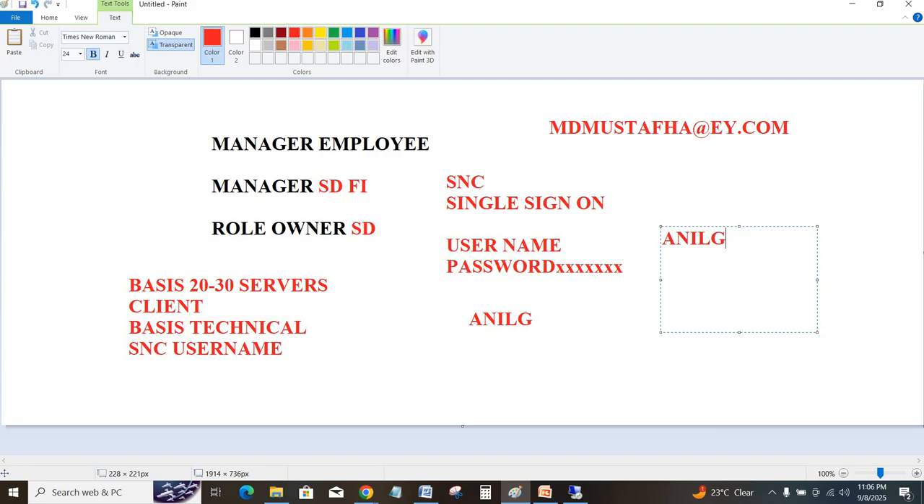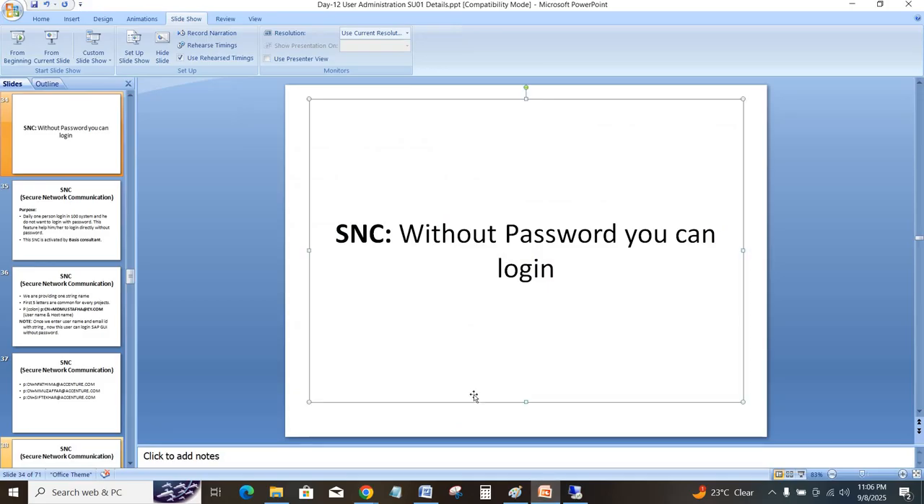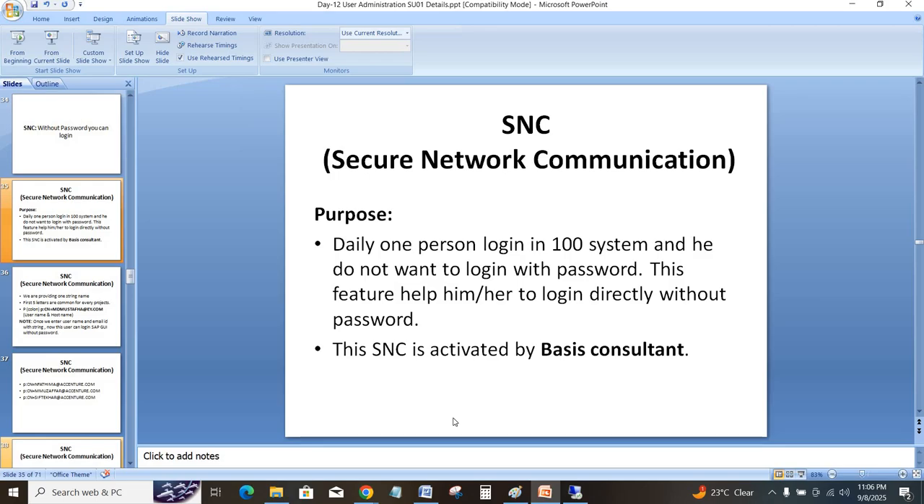So that's the reason we are providing this, especially for Basis people who have a minimum of 20 to 30 clients and are logging in every day. For them we are providing this: without a password you can log in. This is called the SNC feature provided by SAP. What is the purpose of that? For example, one person logs in to 100 systems daily and does not want to log in with a password. This feature helps him or her log in directly without a password.